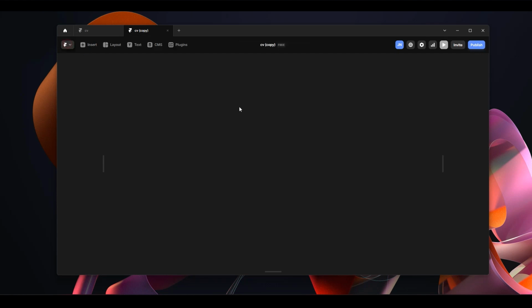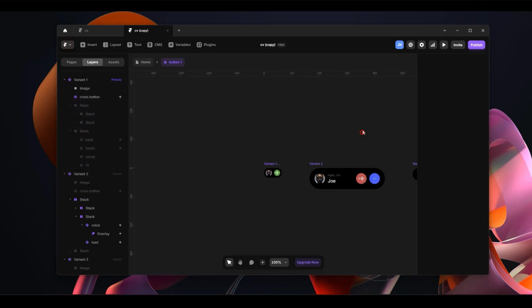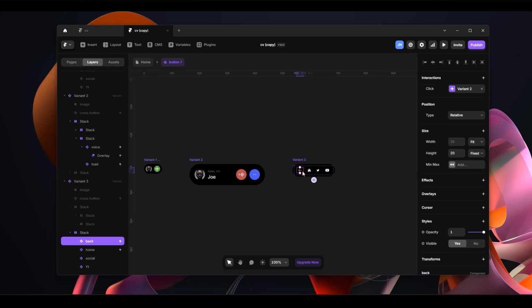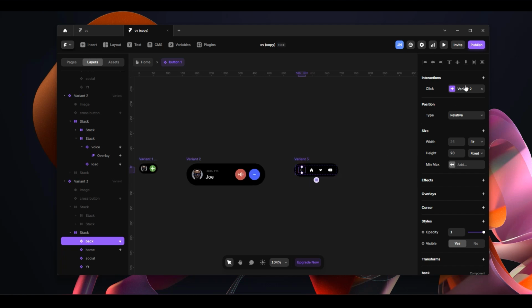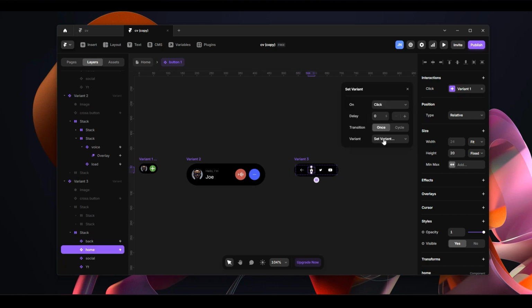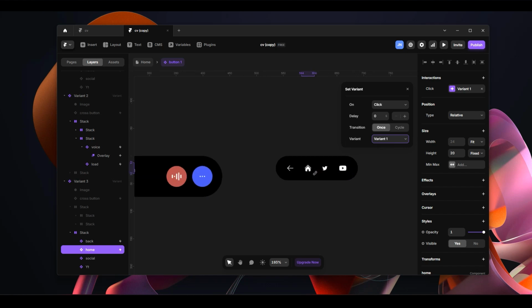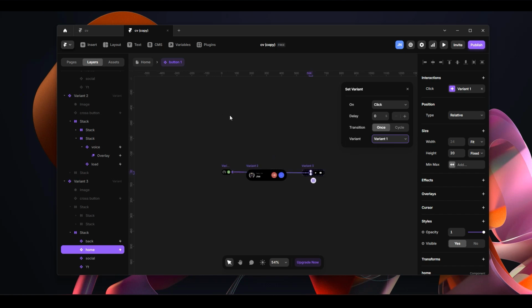Notice that I didn't show you how to add links to these ones, but you can just come here and make sure that it has an interaction. This one specifically, which is this zap icon, when you click it, we go back to variant 2, and when we click this one, we want to go all the way to variant 1, which is the home button or the home page. So that's pretty much it.